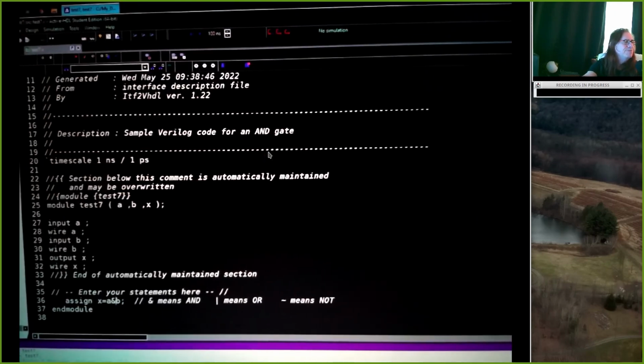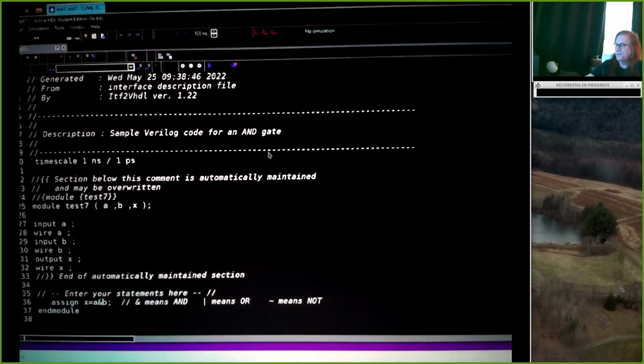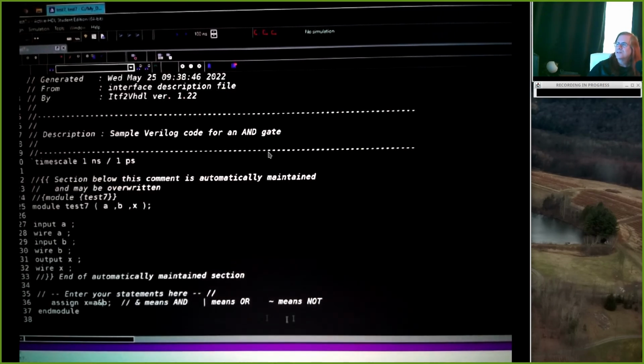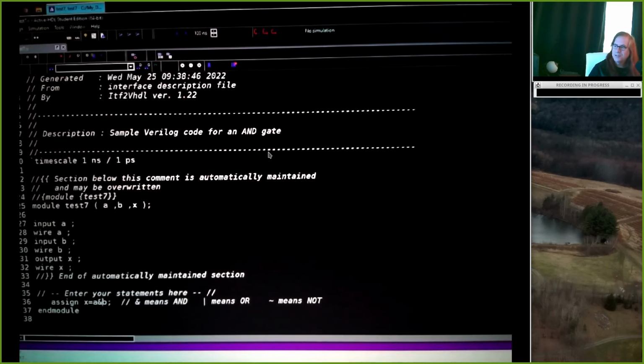Okay, well, we've written Verilog code, we've compiled it, it said it was successful. So what? What can we do with that? So let's simulate the behavior of this circuit. And so this is the nicest part of the Aldec tool. It has a built-in simulator.